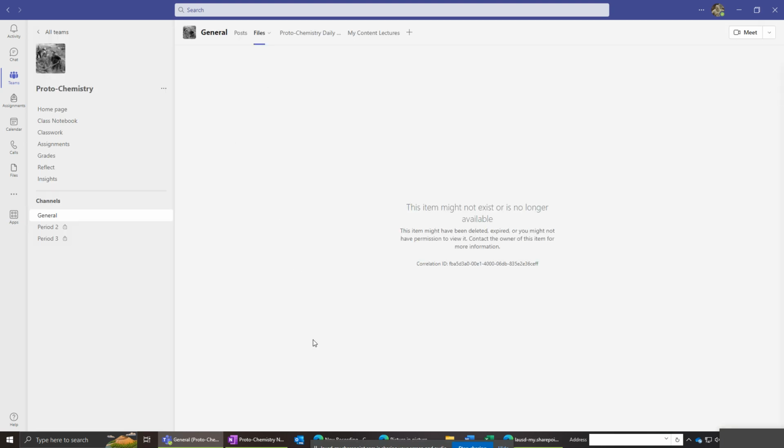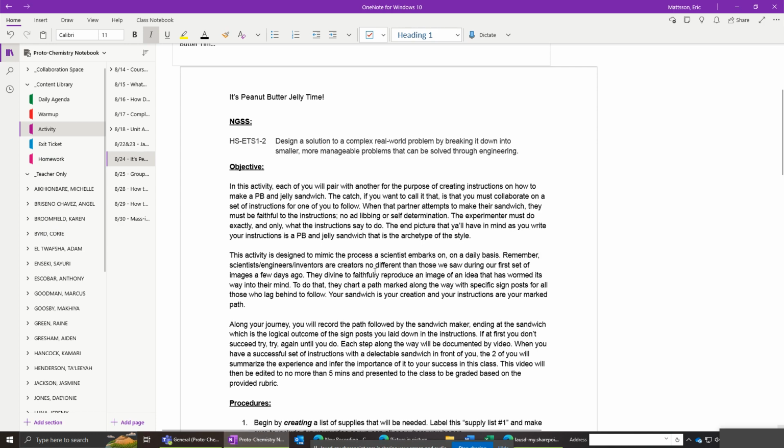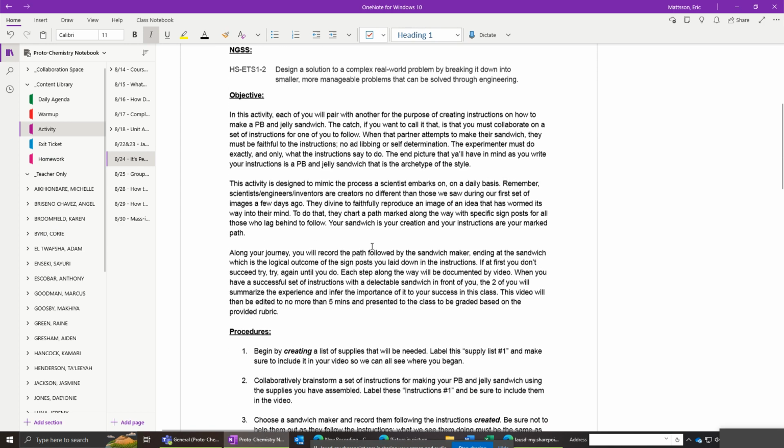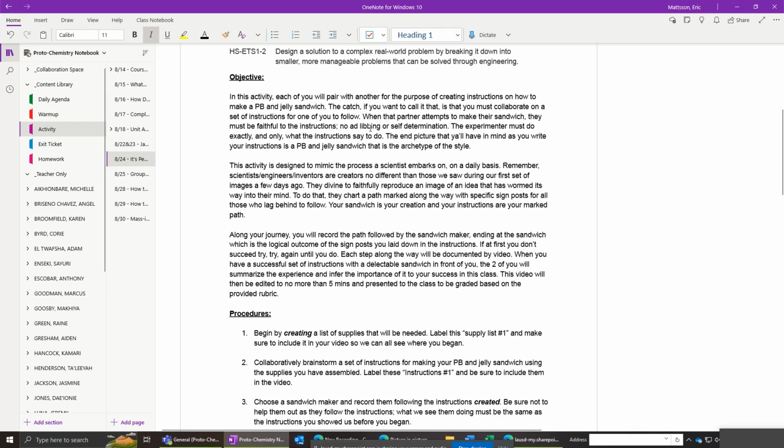Again, you can find that in the files here. Let's take a look at the actual objective for peanut butter and jelly making. In this activity, each of you will pair with another one, so you're going to work in your groups. The purpose is to create instructions on how to make a peanut butter and jelly sandwich. I intentionally chose something very familiar. Almost all of you, I would imagine all of you, if asked to make a peanut butter and jelly sandwich, will just do it. You won't even think about it.